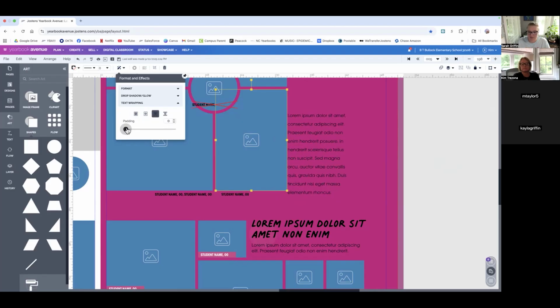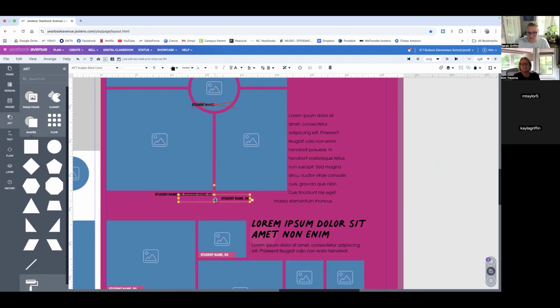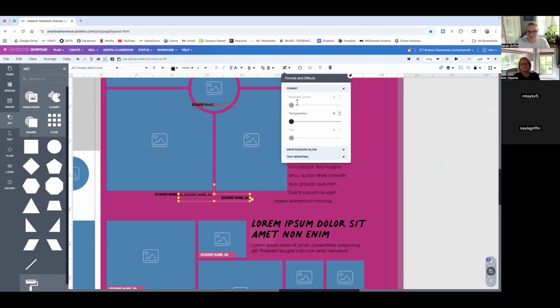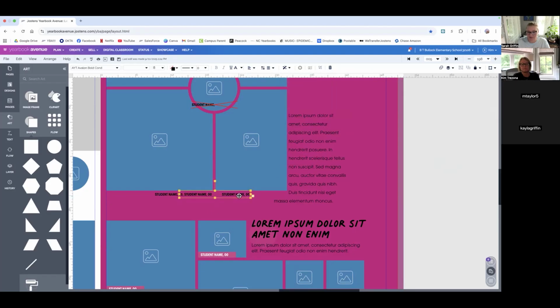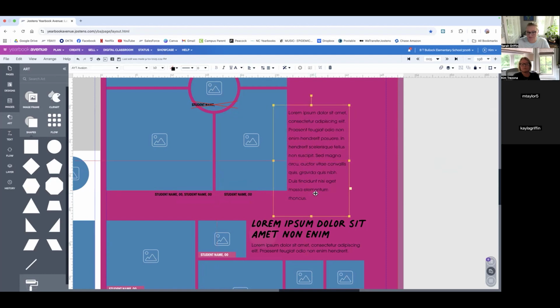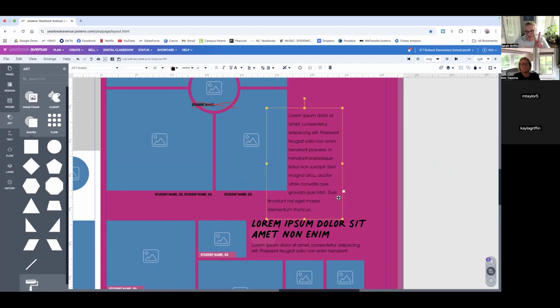Now, what you're going to notice is it messed up this student name right here because text wrapping is turned on for that too. So if I turn that off, now I can move this around without bothering it, but this still wraps, which is why there's two steps, because sometimes you want one thing to wrap and the other thing not to.